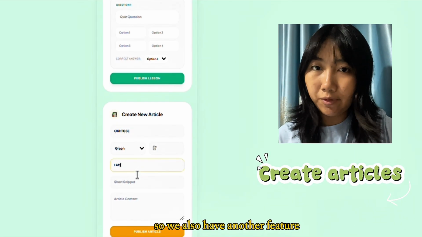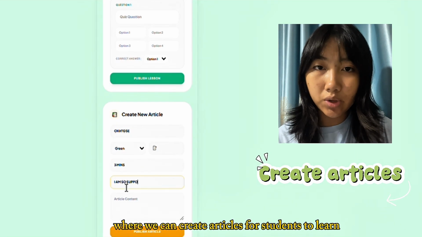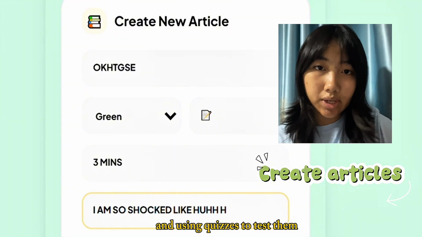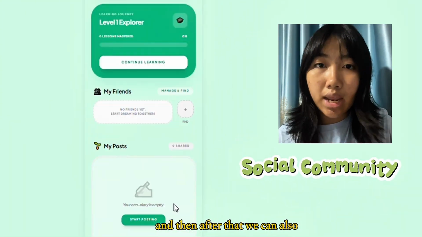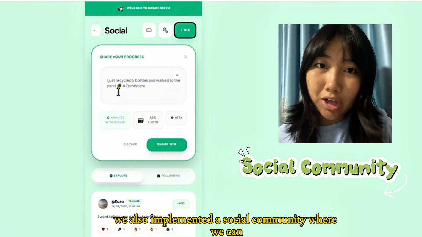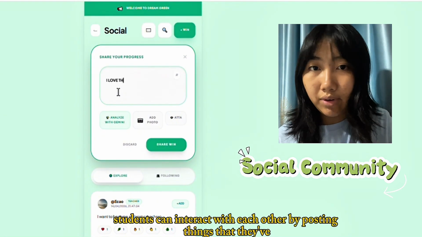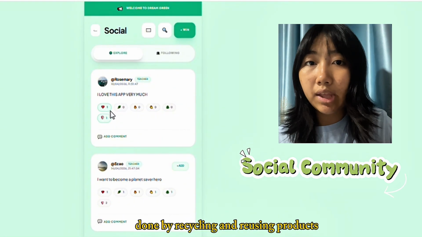So we also have another feature. It's basically a teacher's account where we can create articles for students to learn and use quizzes to test them. And after that, we can see there's a bunch of different articles, as you can see right there on the screen. And then we also implemented a social community where students can interact with each other by posting things that they've done by recycling and reusing products.